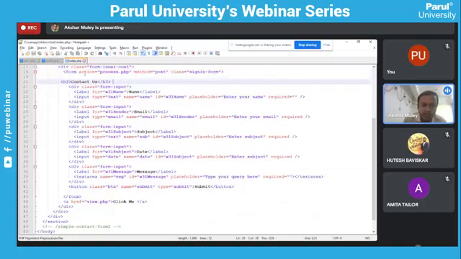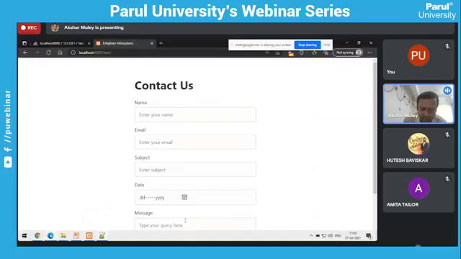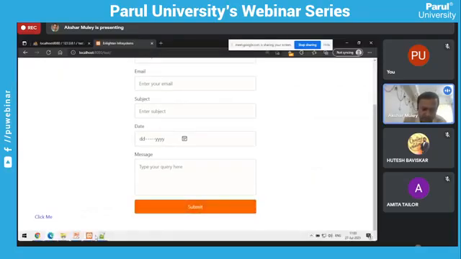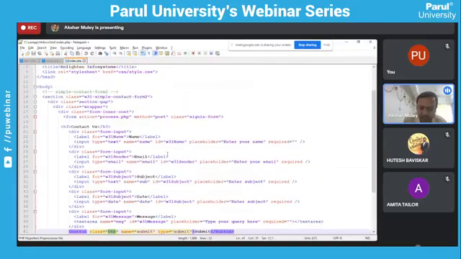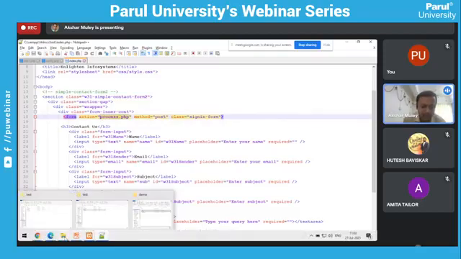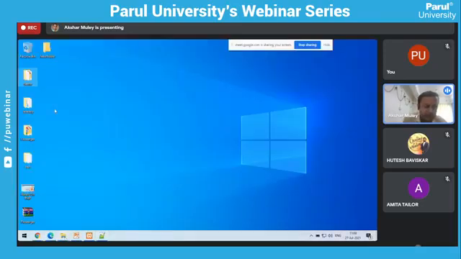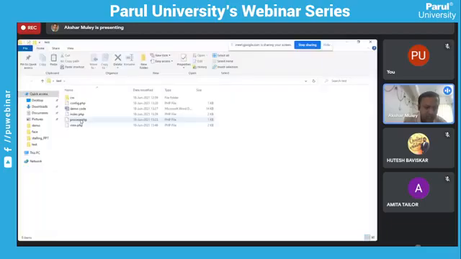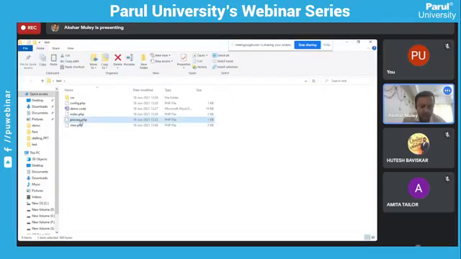In the form tag, we need to use what? The action. Action means, as you click on this submit button, whatever data is filled in by the user in these input types will be processed on the page known as process.php. I will show you in 1 minute.